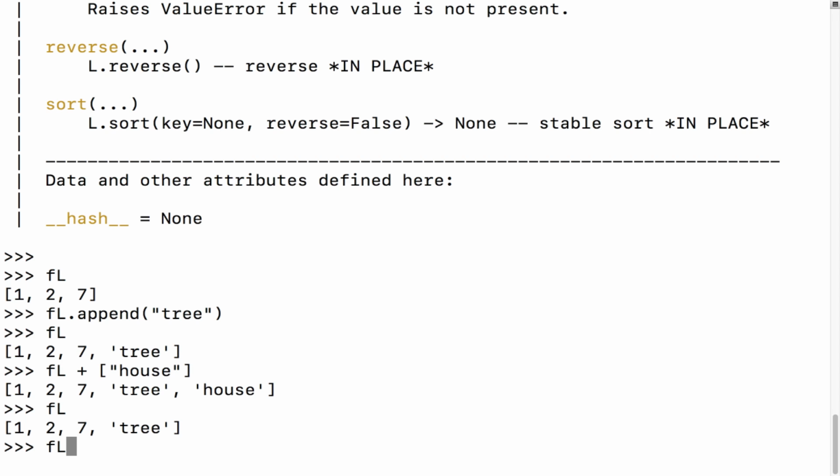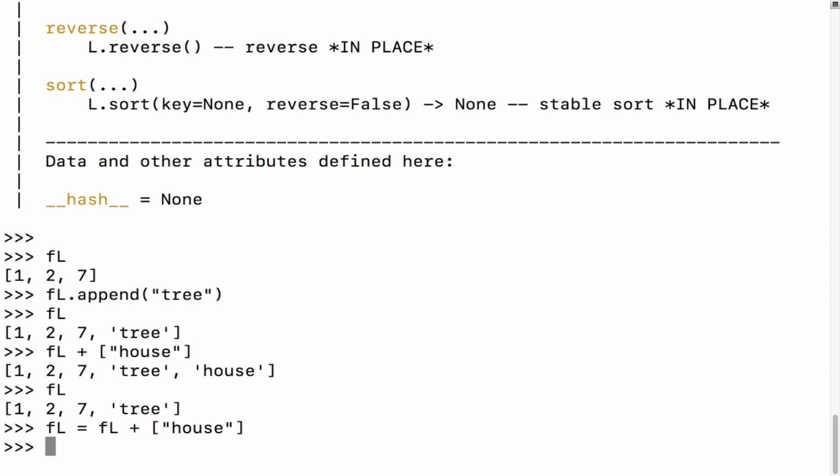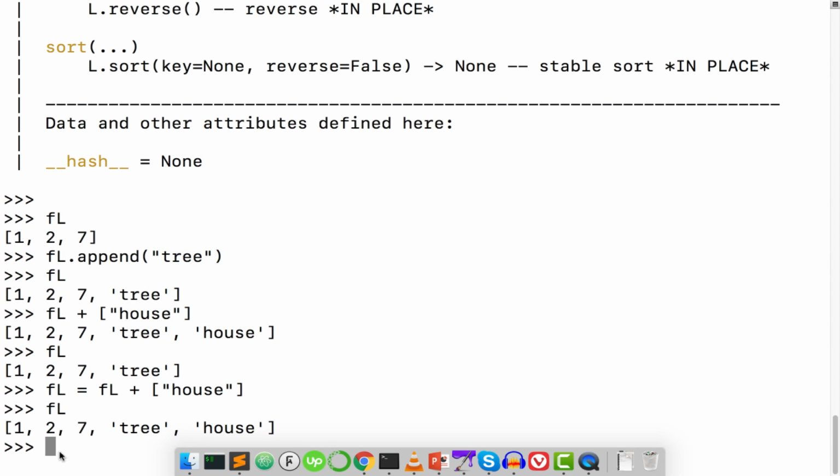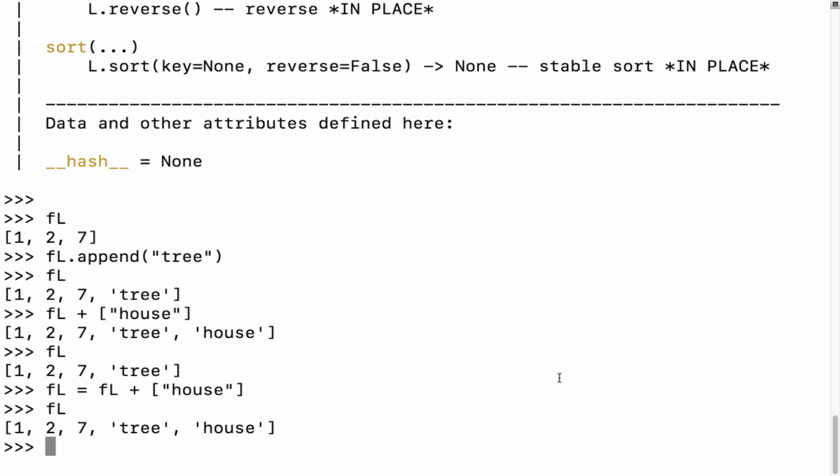So in order to do that, we would have to do fl equals fl plus house. And now that will indeed show up. Or, this works well if you have lists with multiple values. You could just append each of them one at a time. But let's say you have two lists with at least 30 values. You don't want to be appending 30 values into the original list because it's inefficient and it'll take forever. You could use a for loop, but you'll learn about that in a second.